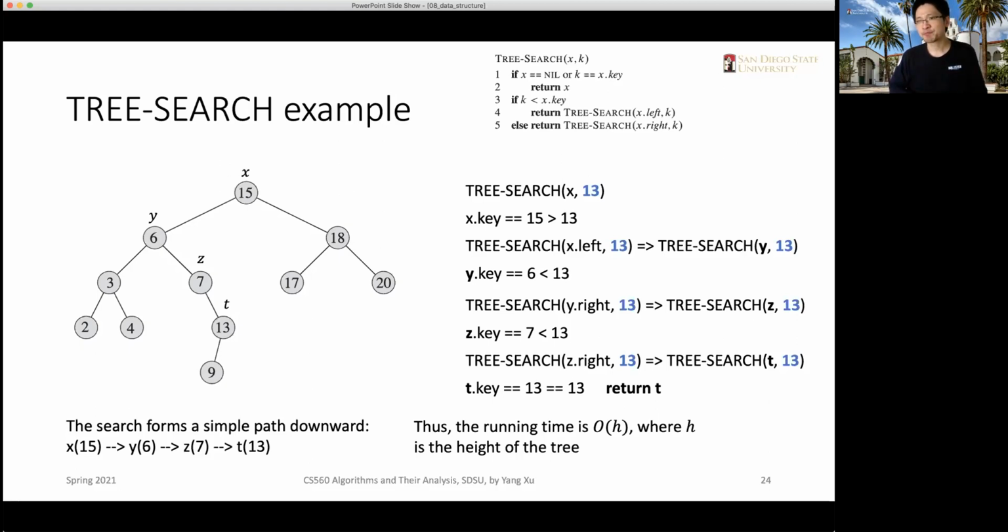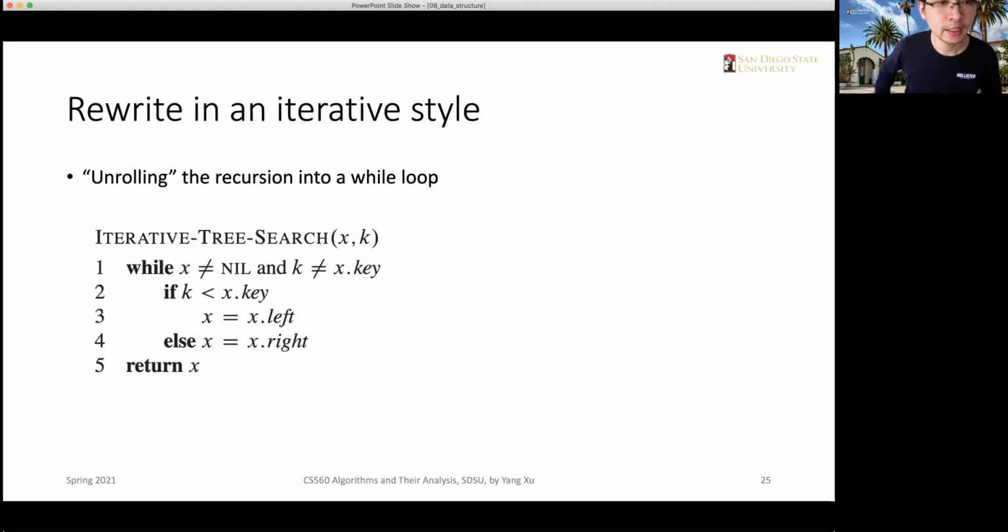And you may recall that for the binary search problem in our assignments, we also introduced the non-recursive, iterative one. So similarly, we can rewrite the algorithm in an iterative style for the binary search tree. It's like unrolling the recursion into a while loop, okay? So the part that keeps the algorithm running is this while loop. We keep the body running until we find a node that has null value, or we find a match, right? Otherwise, we go into one of these two branches.